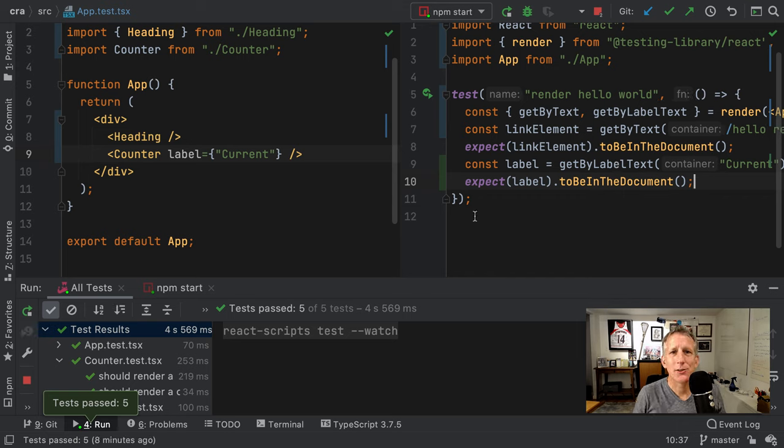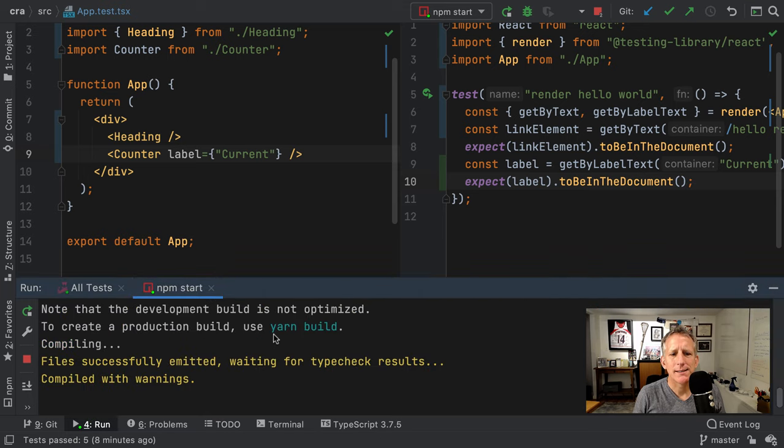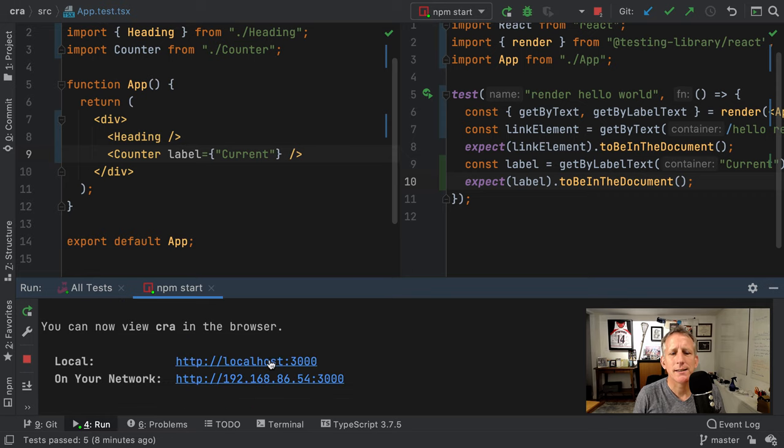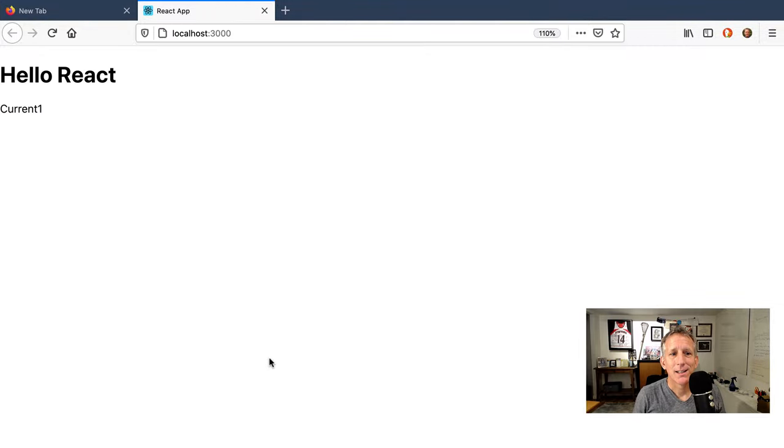One last thing we'd like to do is take a look at this in the browser. If I go over to npm start, I see that it's still sitting there running, and I can go click on the link to go to the browser. Look, we have Hello React, and here is the counter component with its label and the current value right beside it.